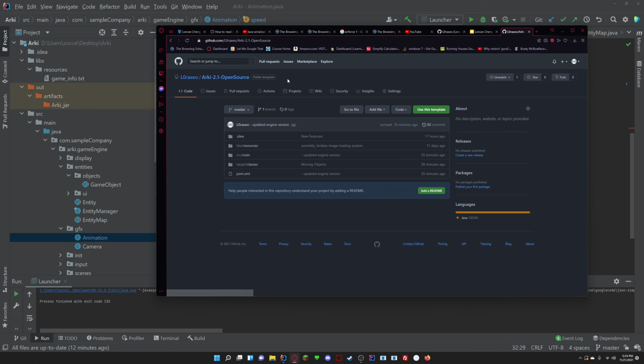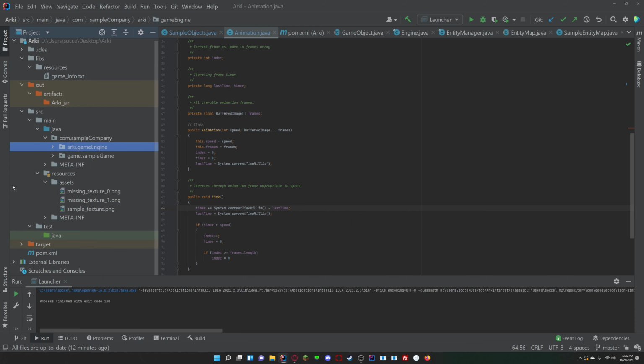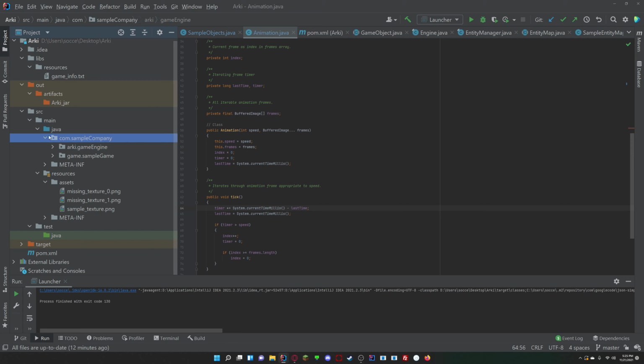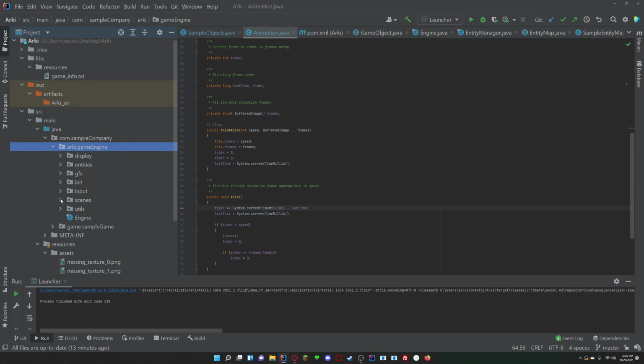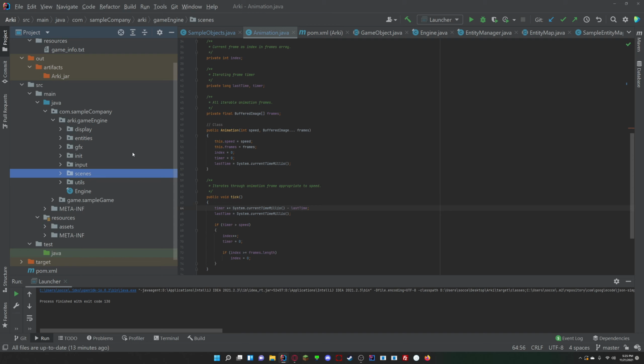So how it works is it's a public template, which you can click use this template. It'll create a GitHub repository in your own account, and then you can pull that project into IntelliJ. So you can get the project from VCS, and that is going to present you with this project structure you can see on the left. It's going to say com.sample company, arki.gameengine, and game.sample game, and then you'll be able to change the sample company and then change the game name, but then your open source game engine would be in the arki.gameengine, and then you can use all your resources with the resources folder, all that stuff, right?